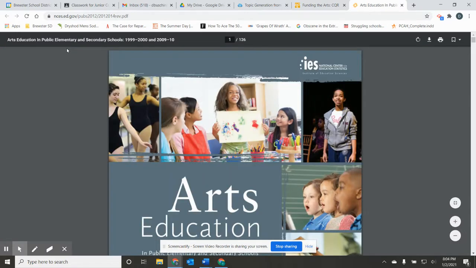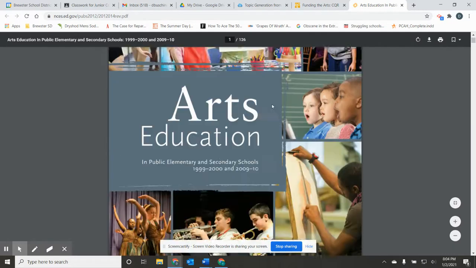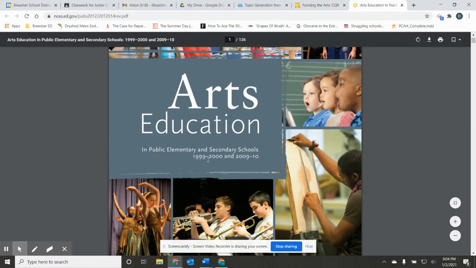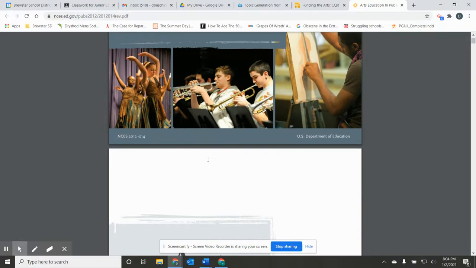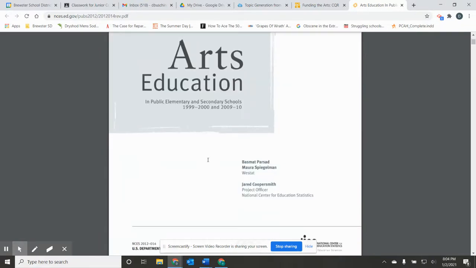This tiny URL is going to take me to a PDF. I can see it up here in the top left, which is probably going to be a big report about funding of elementary and secondary schools. There it is, Arts Education, the National Center for Education Statistics. Arts education in public elementary and secondary schools. This is a big article from the U.S. Department of Education about the funding of schools.